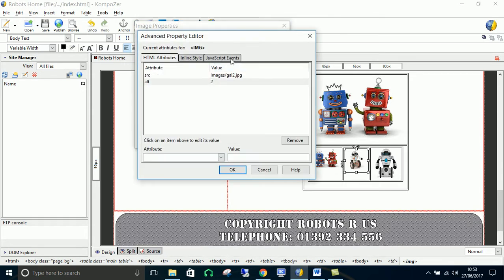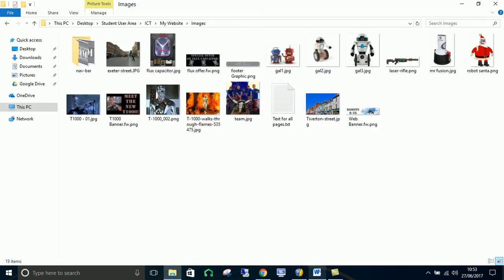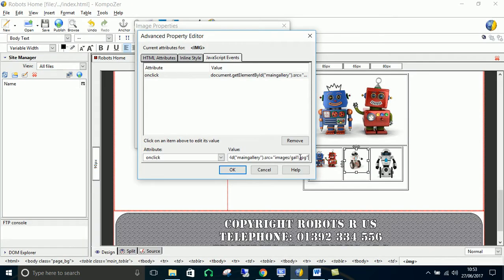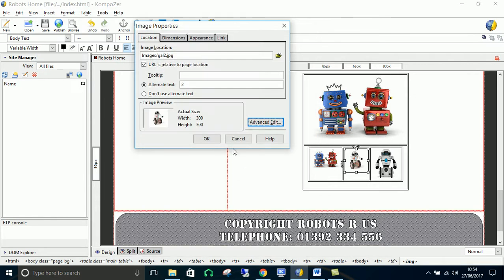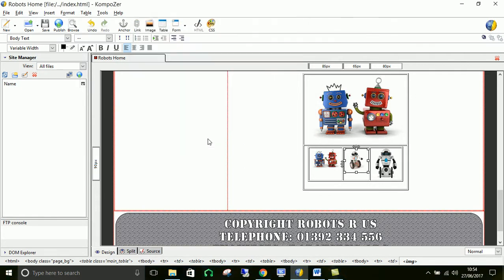Advanced Edit, JavaScript events, and on click we're going to paste this in. This time though, that's not gallery item 1, it's actually gallery item 2. So we're going to change that from a 1 to a 2. So the great thing about this is if you can remember the code once, you only have to copy and paste it again, right? So it's the same thing, we're changing main gallery, but this time we're changing it to the name of that particular little image there. Document.getElementById. Click OK. And click OK.